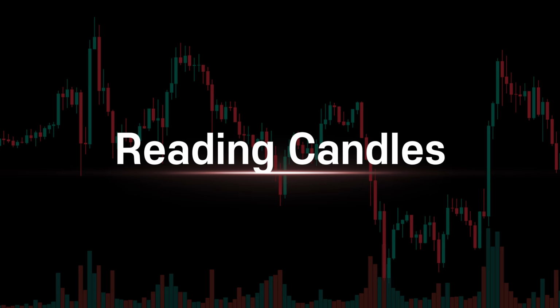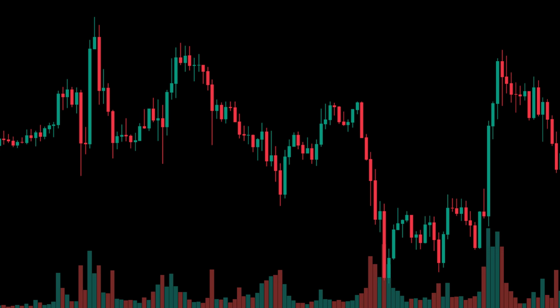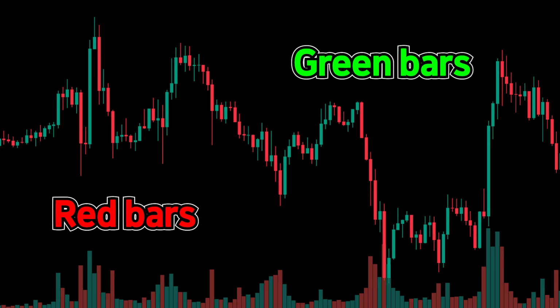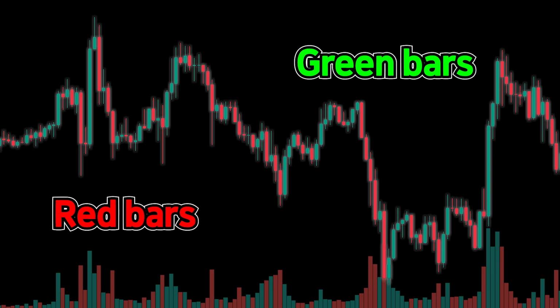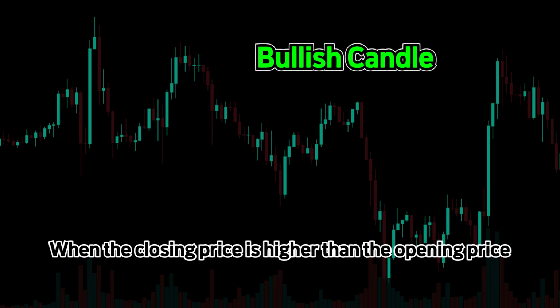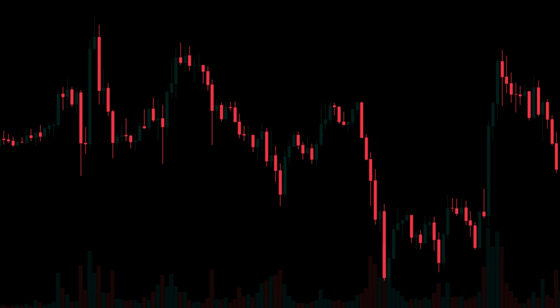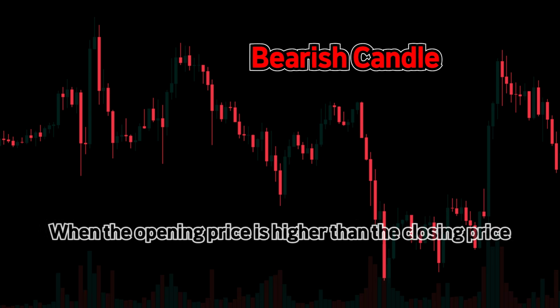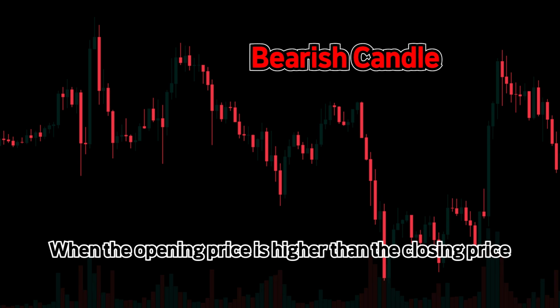Reading candles. When you look at the chart, you'll see a series of red and green bars. These are called candles. A green candle is a bullish candle. It means the closing price was higher than the opening price. The price went up. A red candle is a bearish candle. It means the closing price was lower than the opening price.